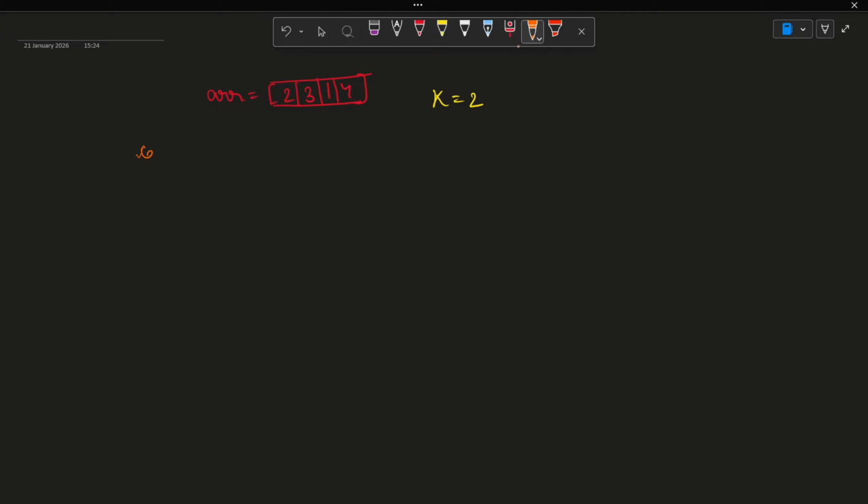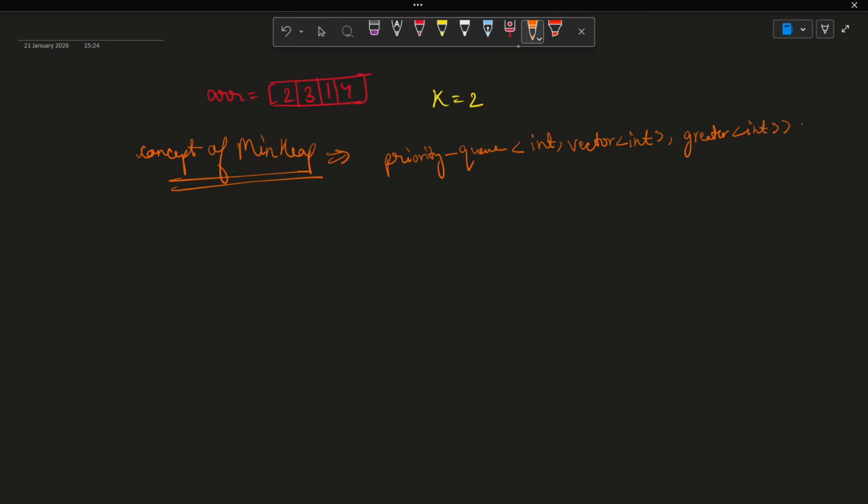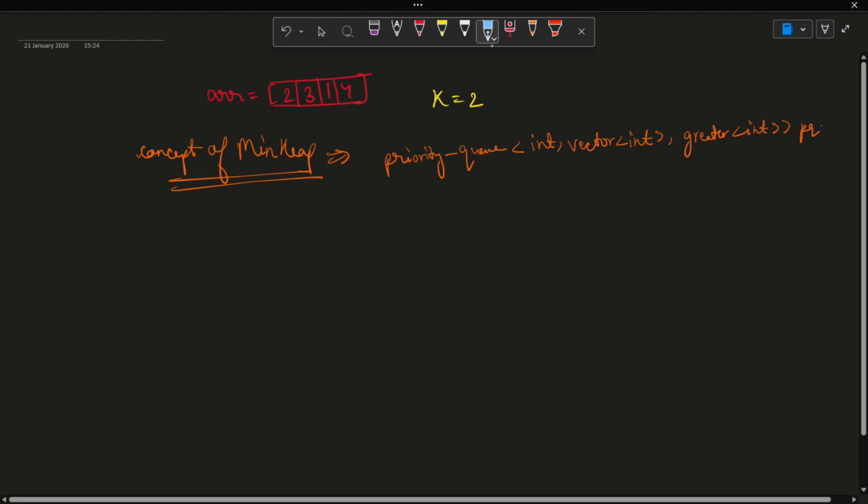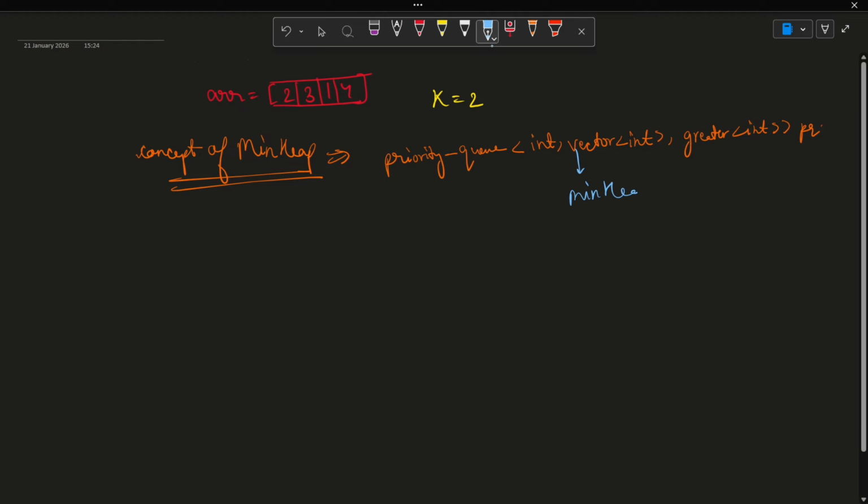Get the concept of min heap. I hope you all know what a min heap is. We can create the min heap using a priority queue like this. It is given in the STL, so we have to use that format: priority queue of int, comma, vector of int, comma, greater of int, and this is the priority queue PQ. It is a min heap.